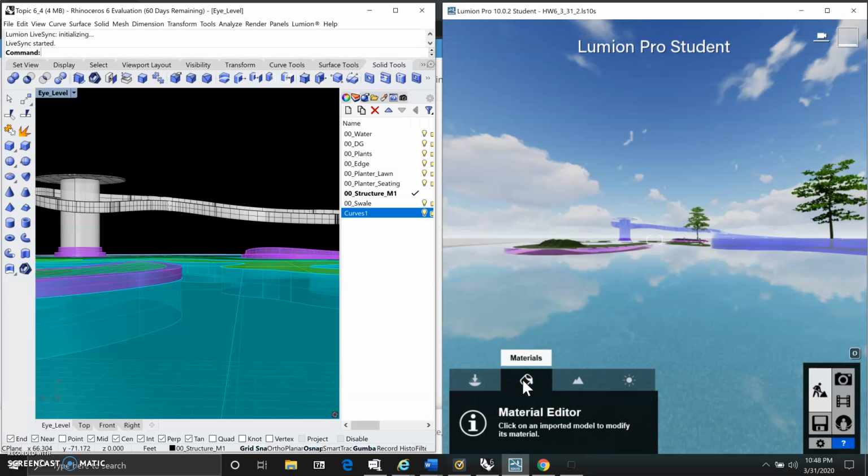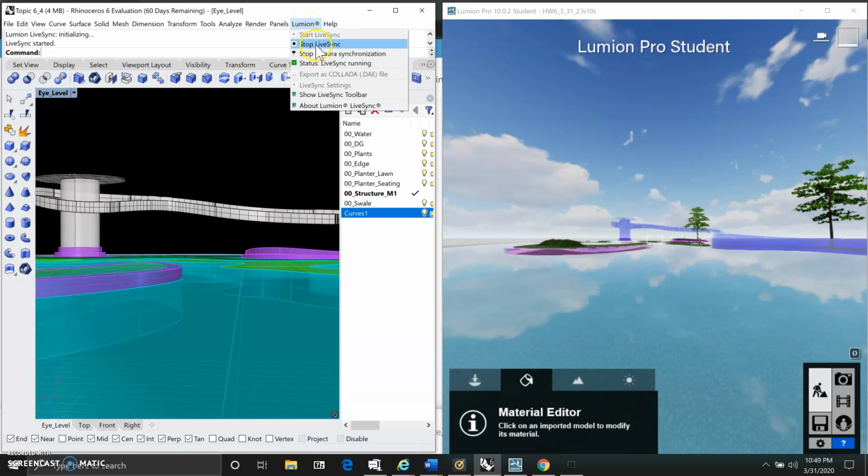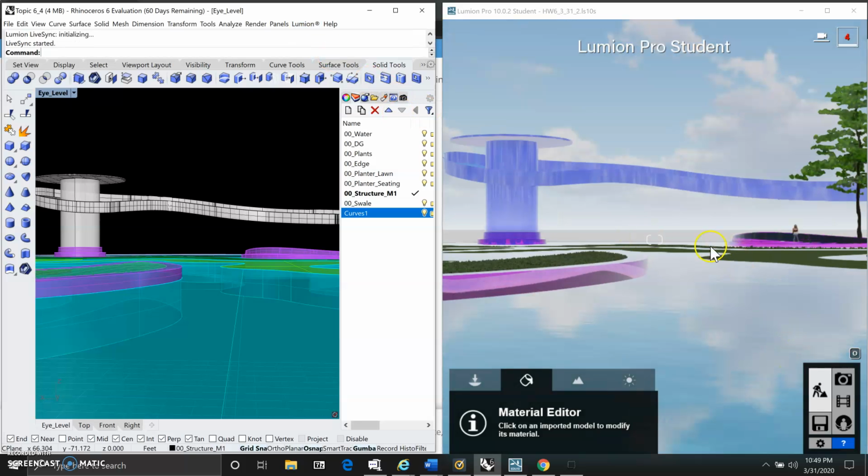All right, I hope you've been having fun playing around with the material editor, trying to assign different materials or adjust the material settings and then saving them as new materials. So in this video, we're going to look at inserting people, trees, and ultimately setting the views for rendering. So if you go to Lumion live sync here, stop the live sync and then restart the live sync, you'll see how the views then become synchronized.